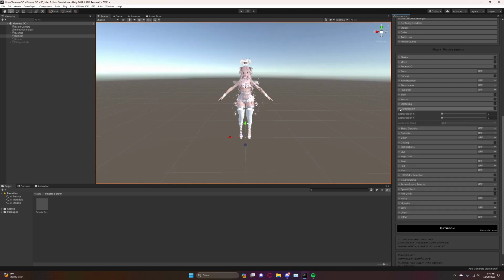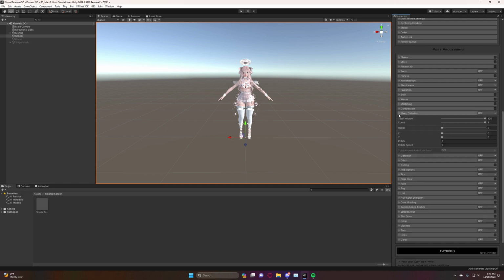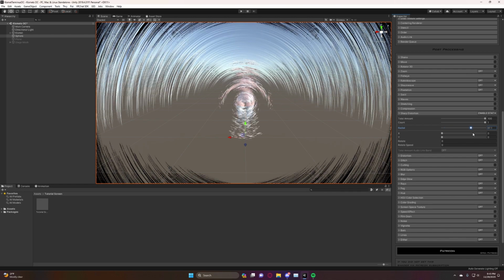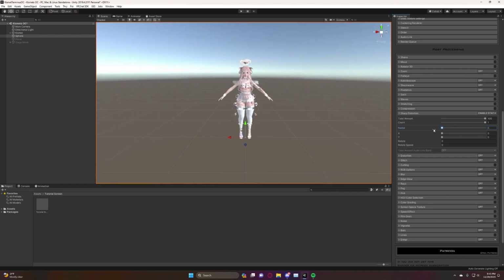Next would be the compression, which is the opposite of stretching, so feel free to play with that in the same way. The sharp distortion is something you can do, enable or static. Static's a really fun effect, I personally think. Like this, you can make some very trippy, interesting things happen. So have fun doing that.